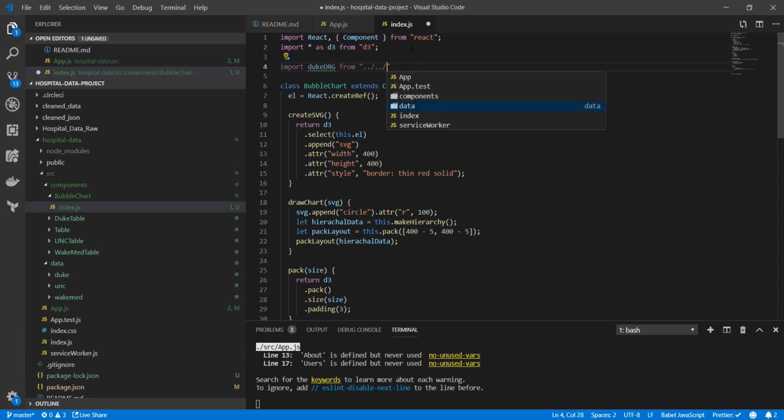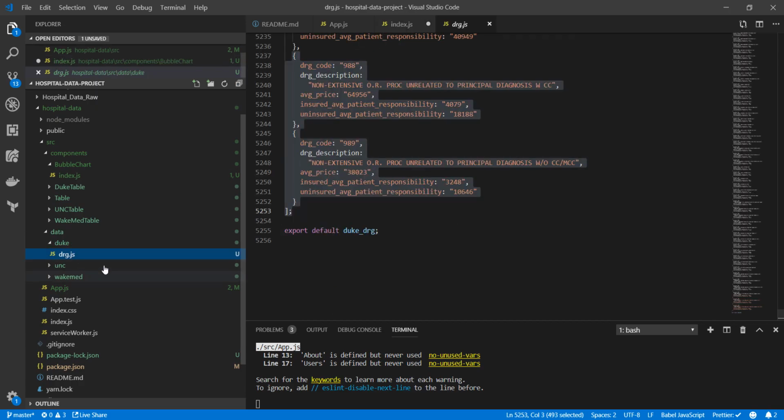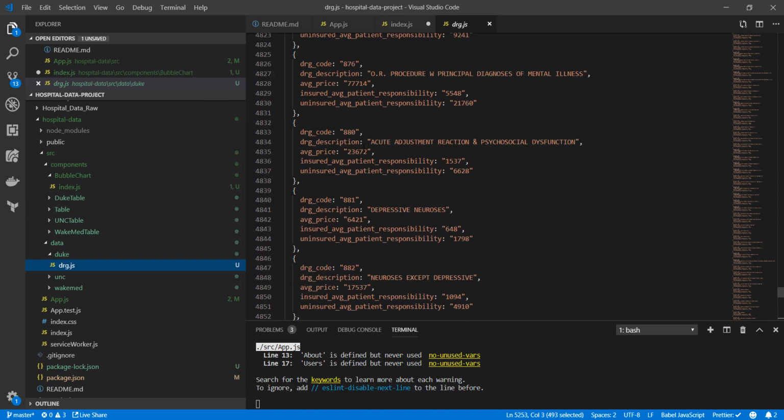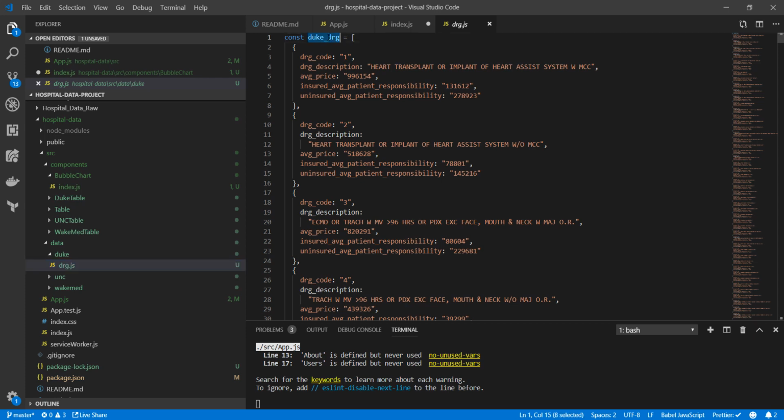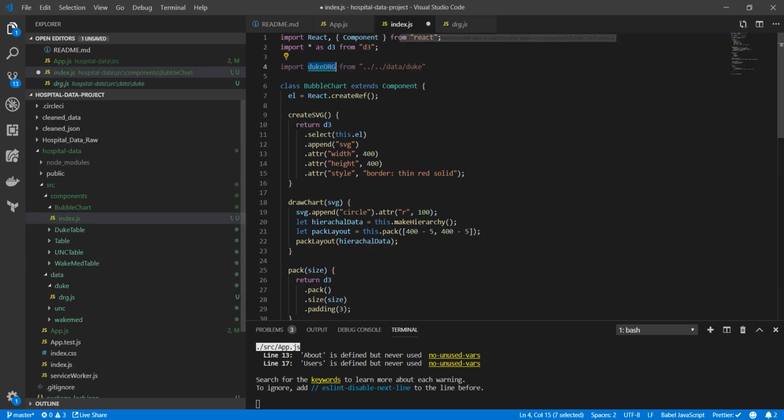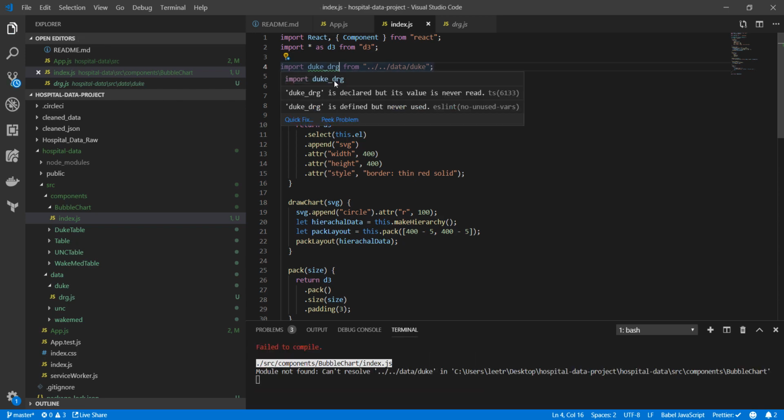We go up 2 levels, data / Duke, and now that lets us import that Duke DRG. If you want to know that variable name again, you can just look inside of here. I probably messed it up. I called it the wrong variable. I called it Duke_DRG. Import Duke_DRG. That's something else we have to fix. The linter's probably not going to be happy about that.